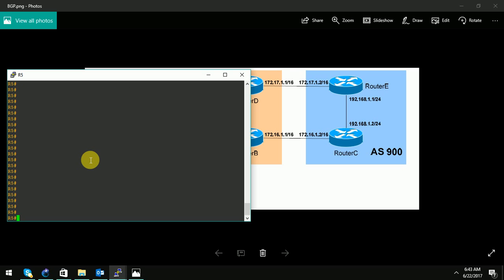So let me go to how AS path filtering is configured. There are two things with AS path attributes. We can prepend the AS path to a specific route or filter a specific route with an autonomous system. This kind of filtering can be achieved with the help of access lists.